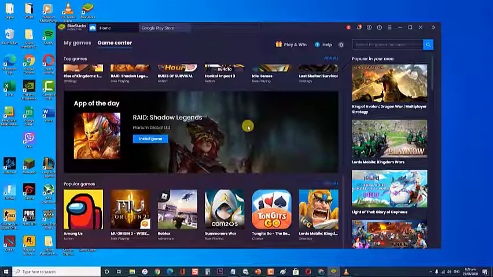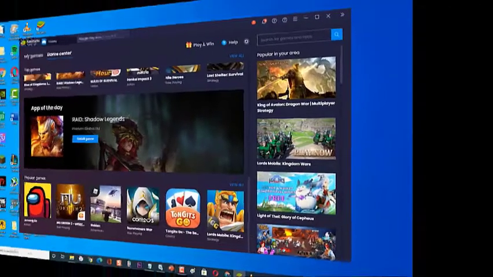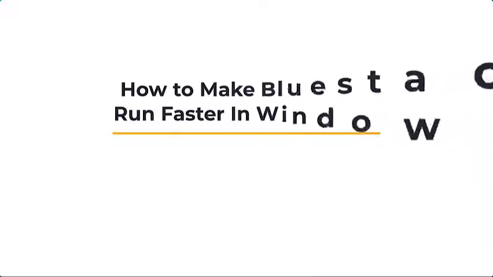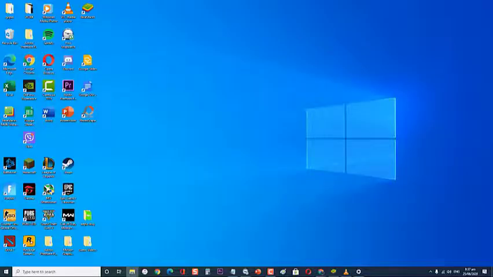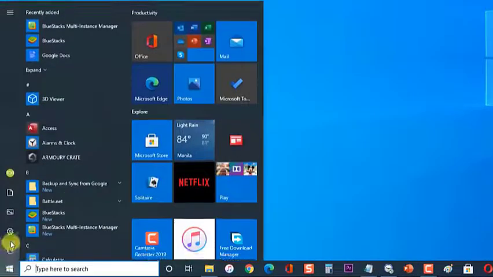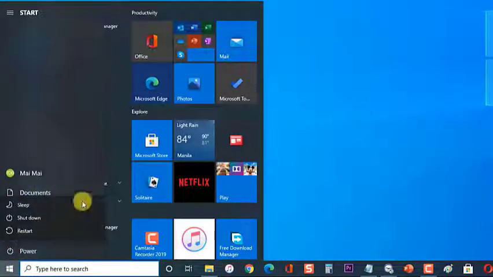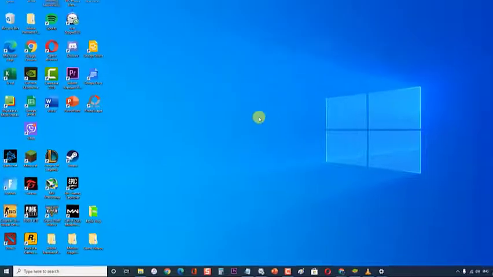In this latest tutorial video, we will show you how to make Bluestacks run faster in Windows 10. How to make Bluestacks run faster in Windows 10. Before performing any of the recommended tutorial steps, it's best to restart your computer first. This action refreshes the operating system and removes any corrupt temporary data that could be causing the problem.